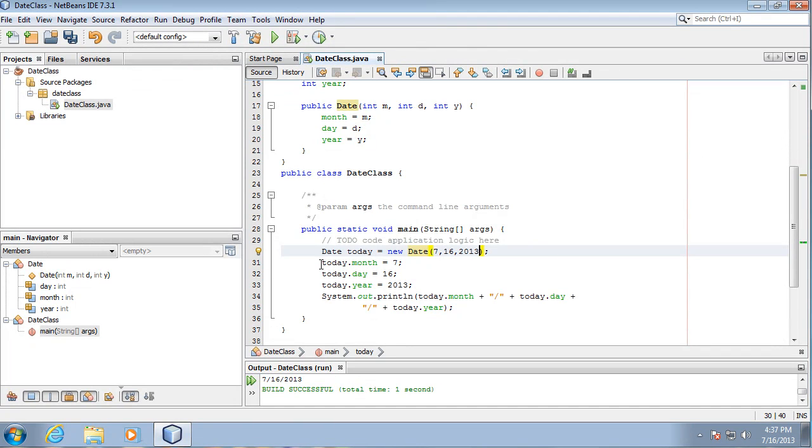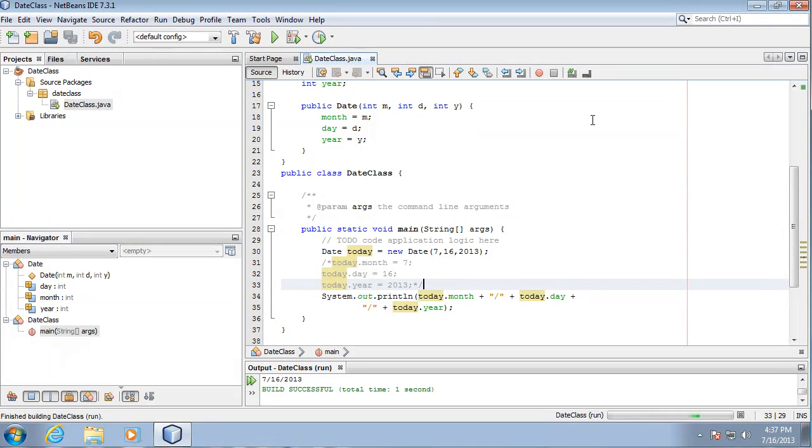And then we'll comment out these lines. I'll do it in one block, like so. We'll keep our System.out.println statement, and let's run the program. And if you look in the output window, you'll see that indeed our today object shows the date 7/16/2013.